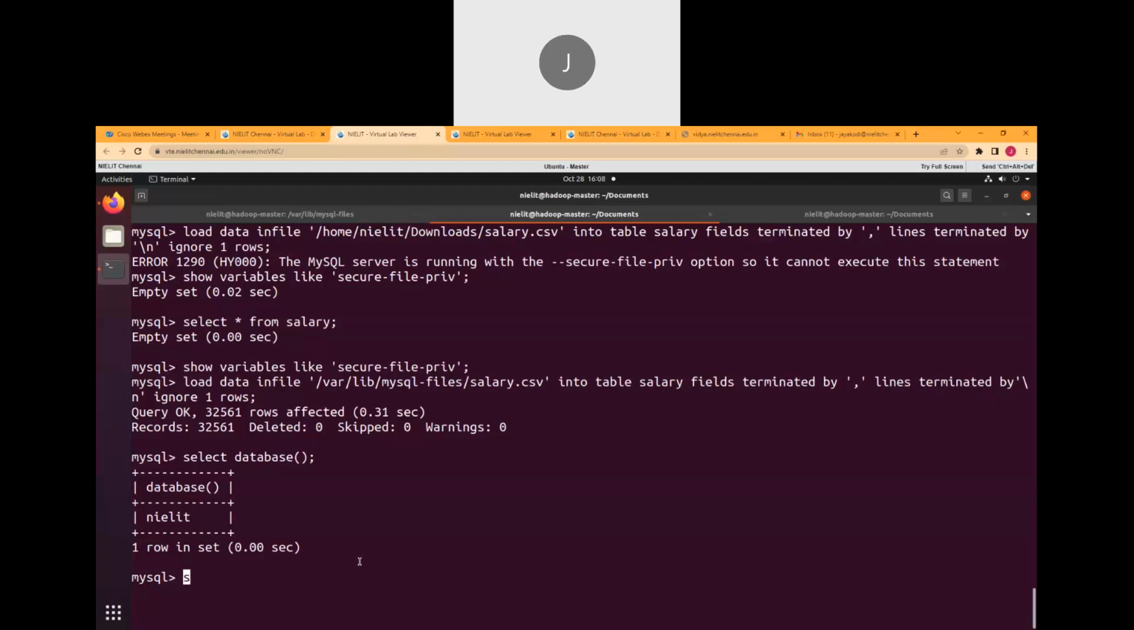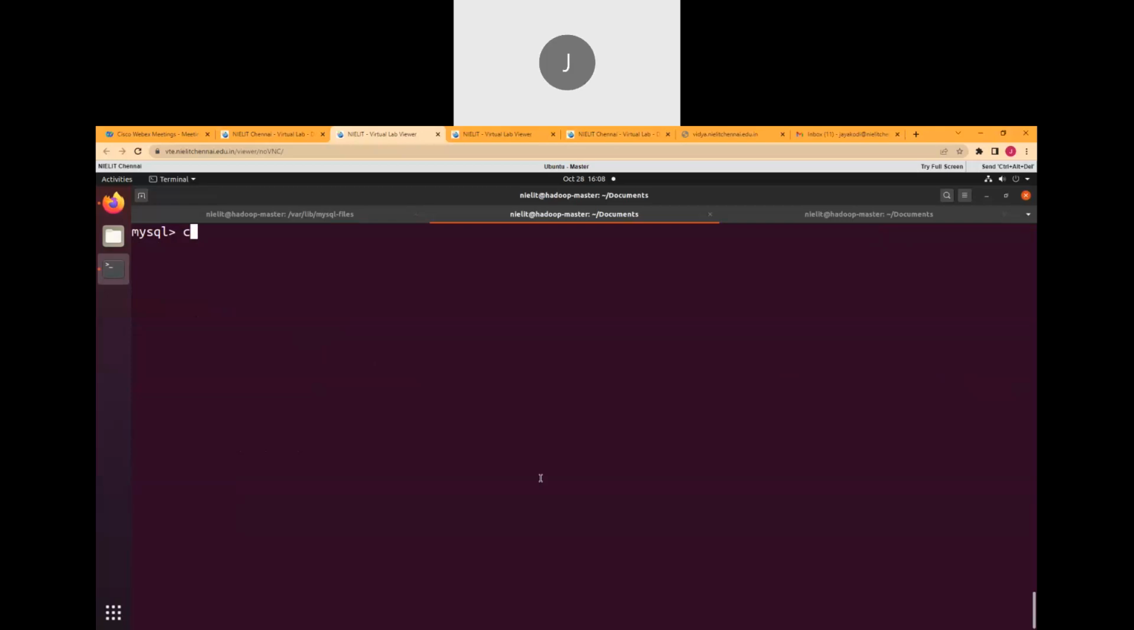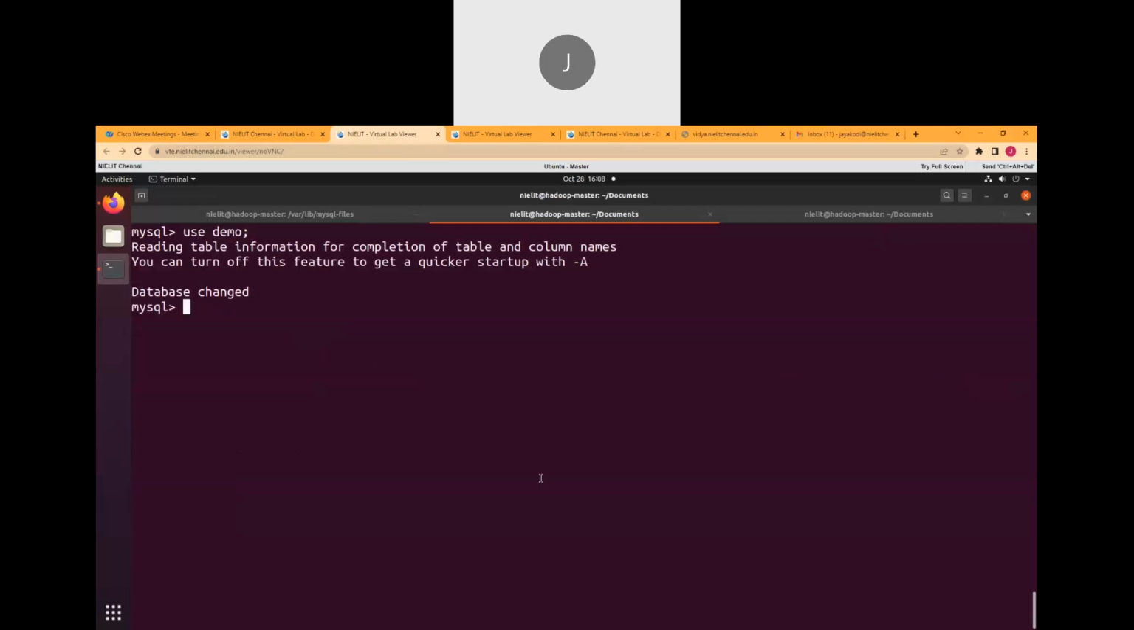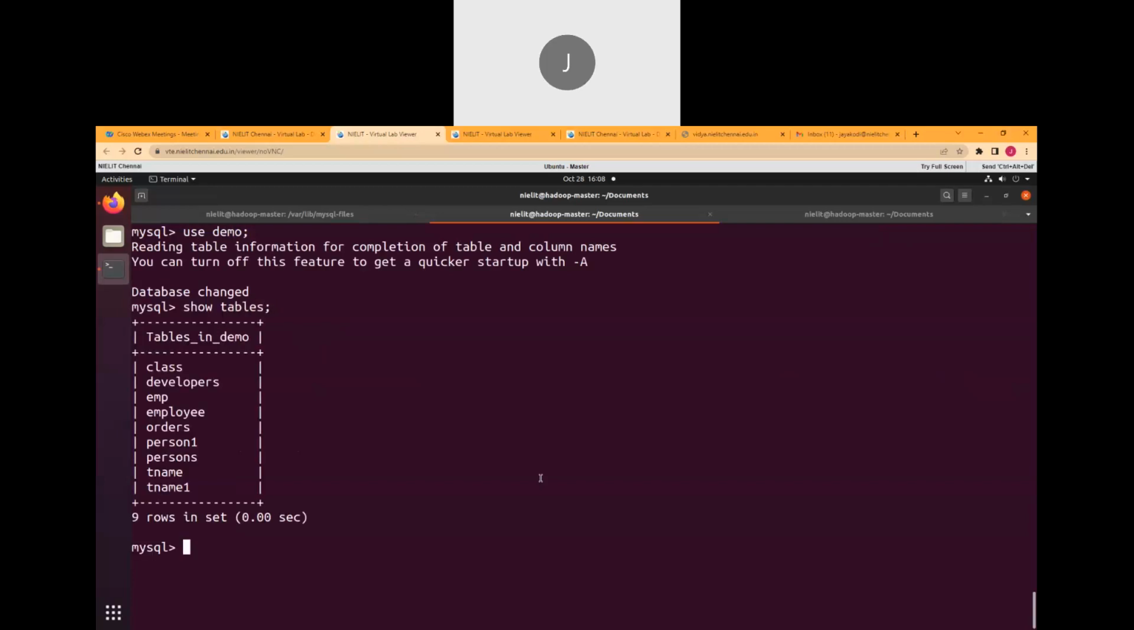I will take the contents of any file and put it there. So for that, we will switch to another database. I will use a demo database because it has many tables. In this demo database, I will see which table I can use. Show tables.